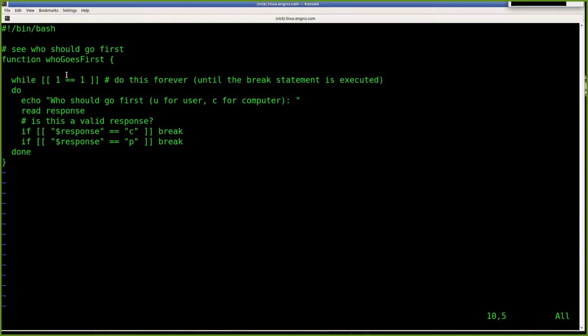All right, so what does this say? Infinite loop. Ask who should go first, get a response. If it's a valid response, I'll kick out of the loop. Otherwise, I'll go back up to the top and ask again who should go first. Okay, once I kick out of the loop, let's just echo what the response was.